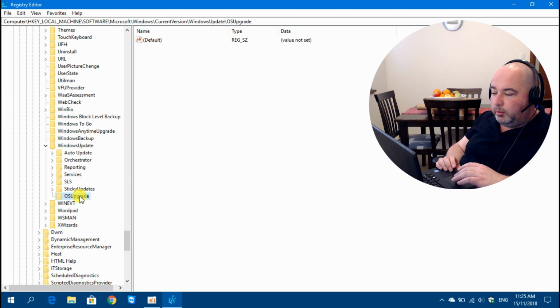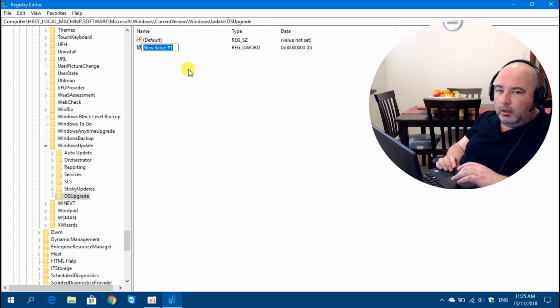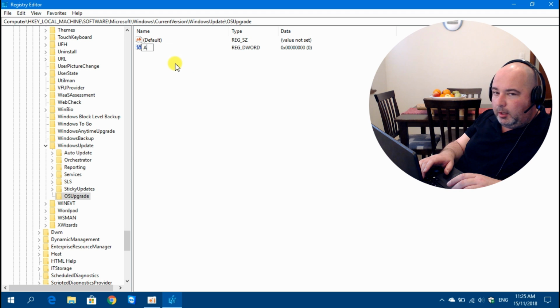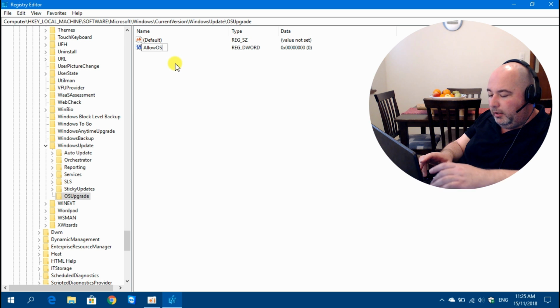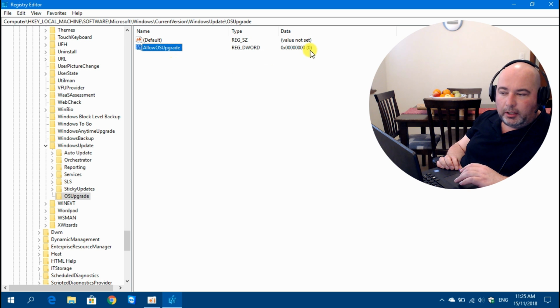Make sure that it's highlighted with blue, and then move on to the right hand side and right click in an empty area and select New, DWORD 32-bit value again, and we need to type in AllowOSUpgrade exactly as I type it. So it's a capital A, Allow, capital O, capital S, capital U, Upgrade, and then hit Enter, and that's it. You don't need to touch the numbers. That needs to stay on zero, and that's pretty much it.